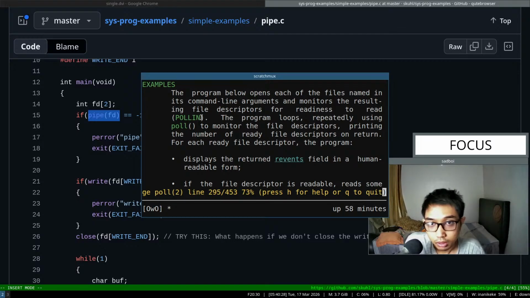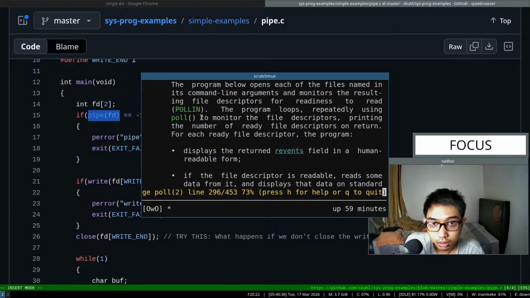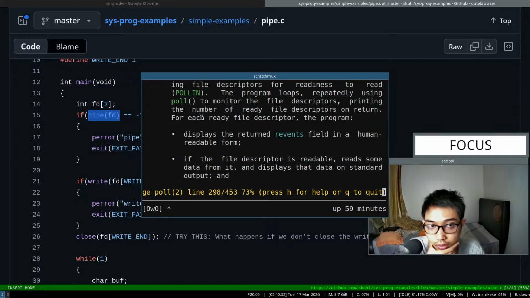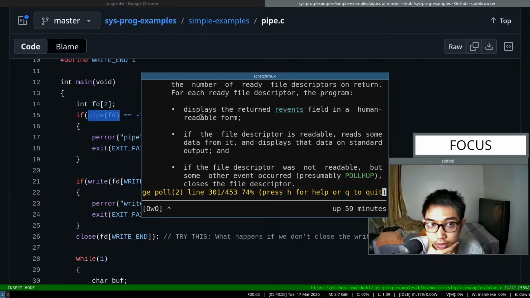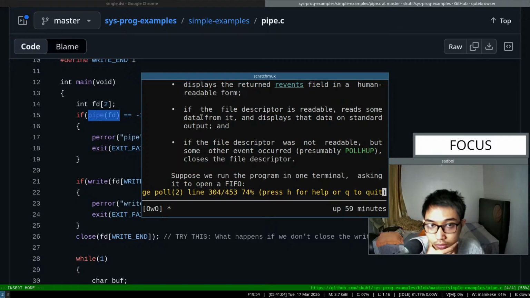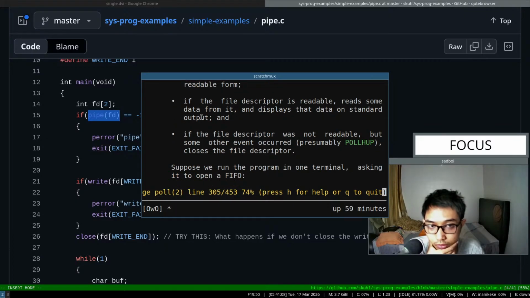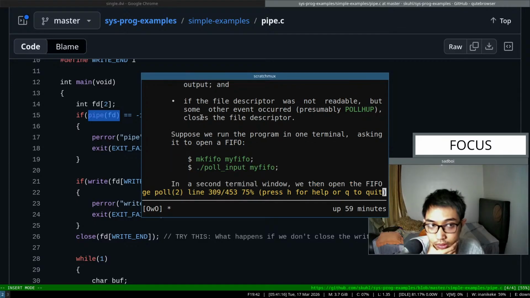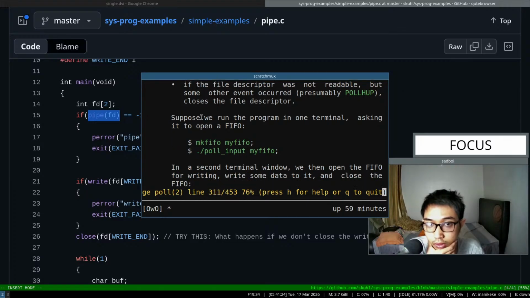Open each of the file names in each command line argument and monitor the resulting file descriptors for readiness to read. The program loops repeatedly using poll to monitor the file descriptors, printing the number of ready file descriptors returned. For each ready file descriptor, the program displays the returned revents field in a human-readable form. If the file descriptor is readable, read some data from it and display the data on standard output. And if the file descriptor was not readable, but some other event occurred, close the file descriptor.